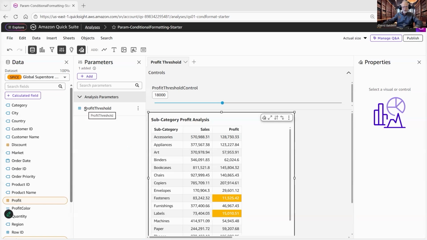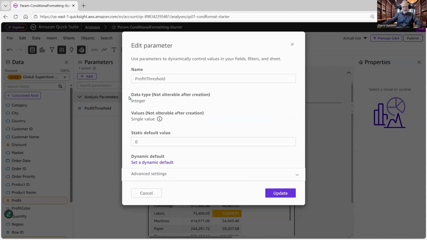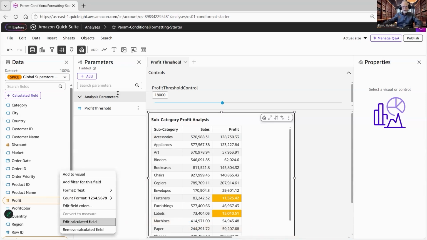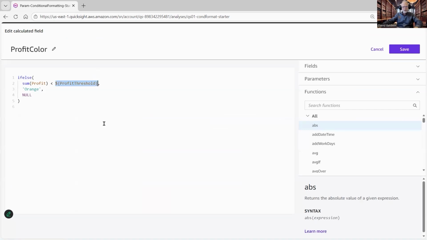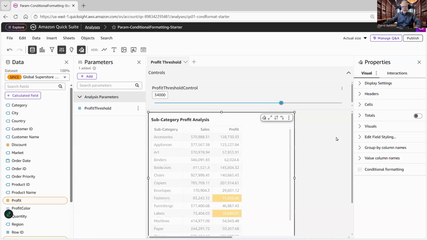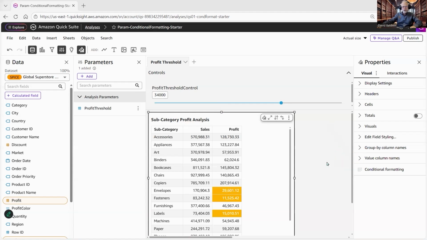First, I had to create a parameter, hence profit threshold. And that parameter simply had a name, a data type set to integer, and a static value set to 0. I cannot tie a visualization directly to a parameter. So I had to take a between step and create a calculated field called profit color. And that calculated field is referencing the parameter. Then lastly, I had to create a control. The control allows me to determine different values to trigger the conditional formatting that I set up to apply that orange color to whatever falls within the parameter threshold control value.